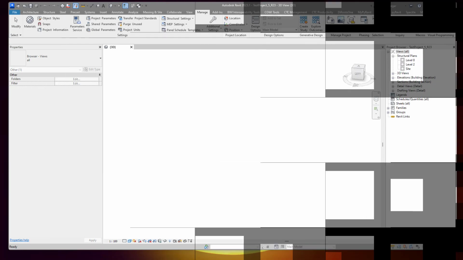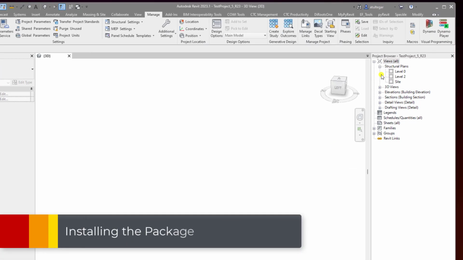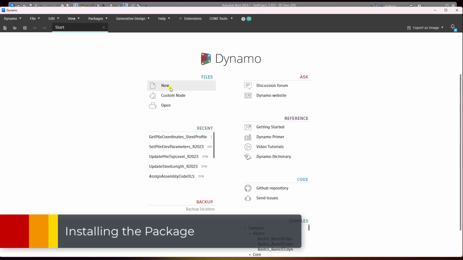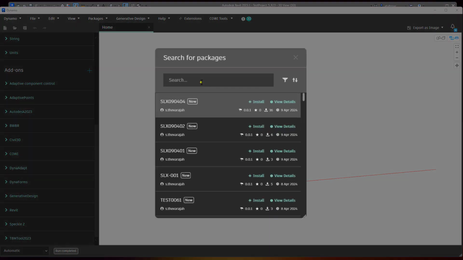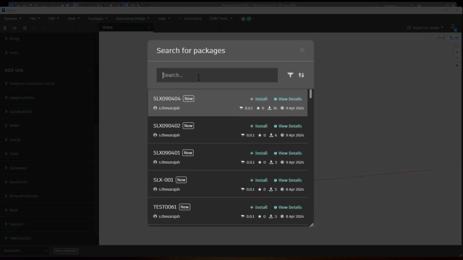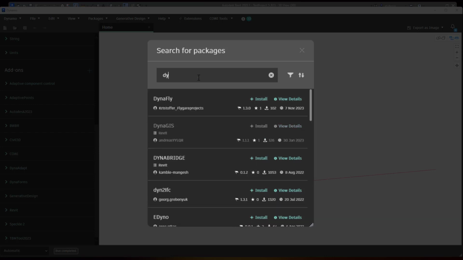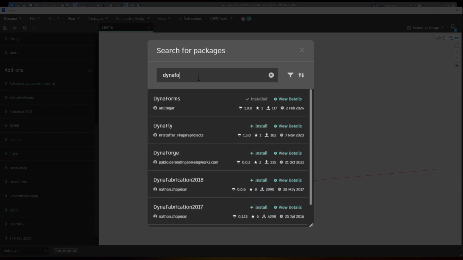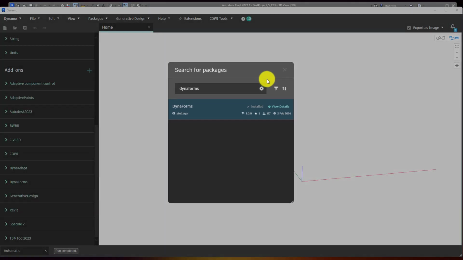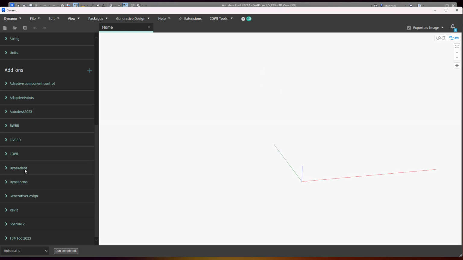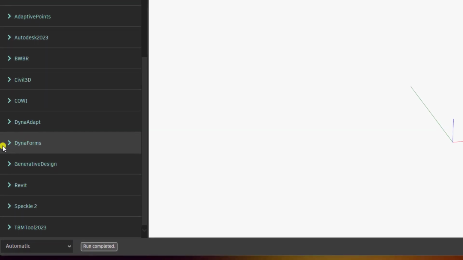Ready? Let's get started. So let's jump straight in and open Dynamo. Just create a new blank Dynamo script. Head over to packages and click on search for a package. In the search for packages dialog box, type DynaForms. You can click and install it, but as I already installed it on my system, I don't need to install it again. After installation, this package will show up here in your add-ons.